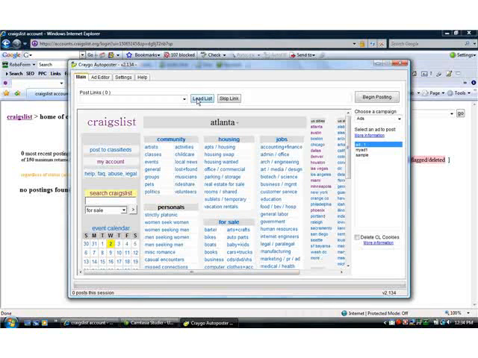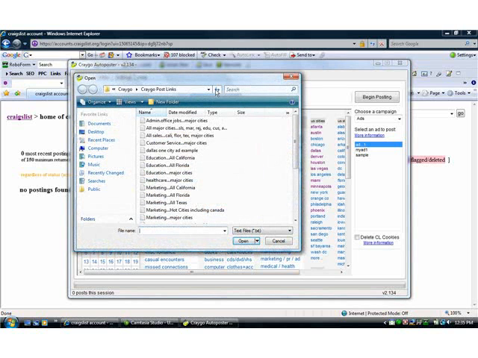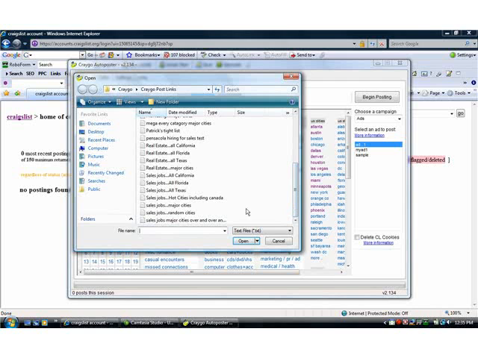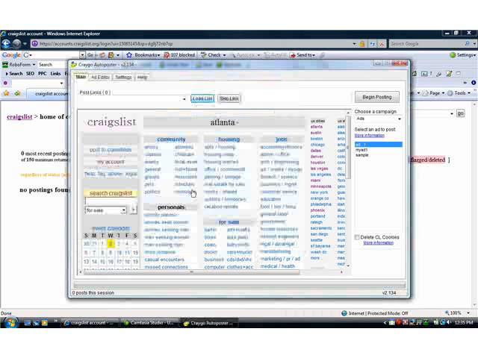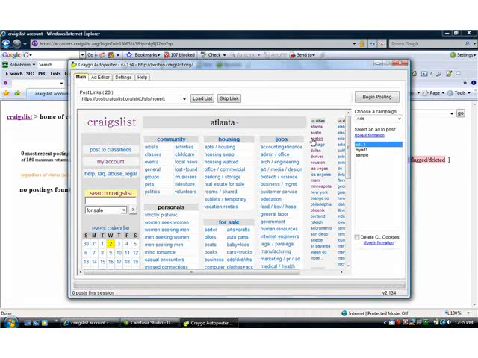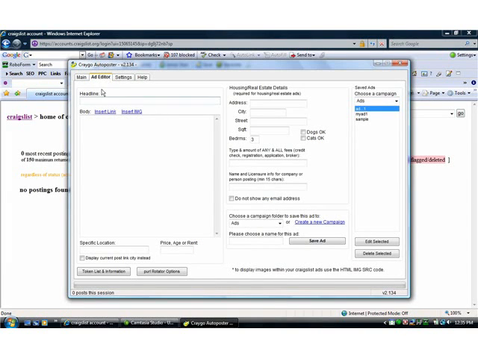So then what I would do is first I'm going to load my list. I have a lot of different lists here. Let's do sales jobs Texas. And how you set this up, Craygo is really easy to set up. This is where you go to ad editor. This is where you're going to put in your headline. This is where you're going to write the body of your ad.